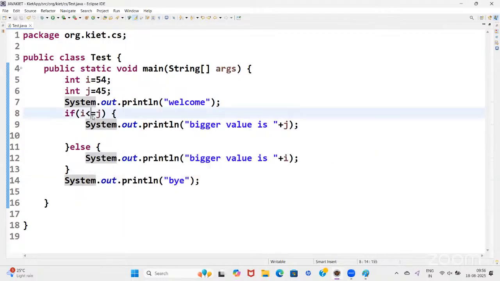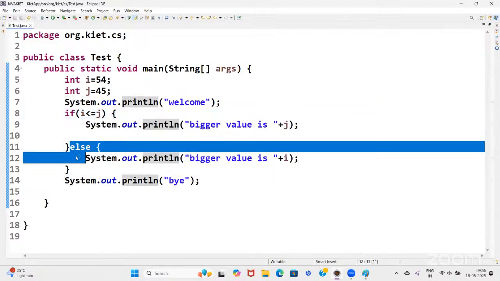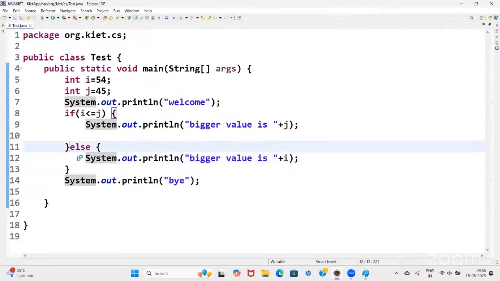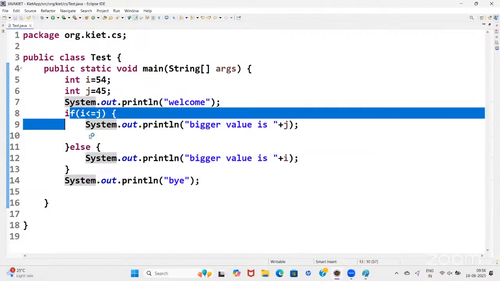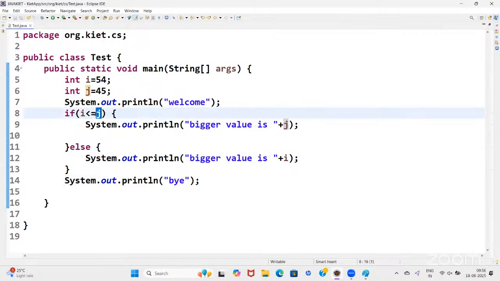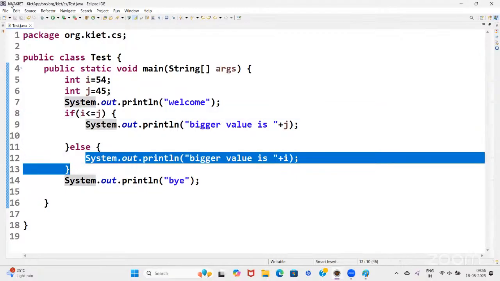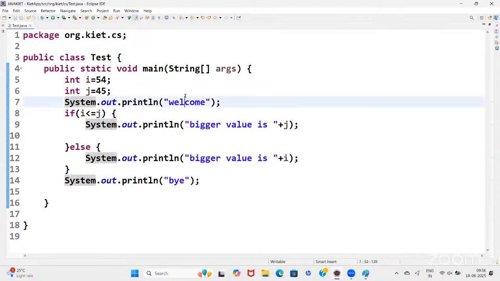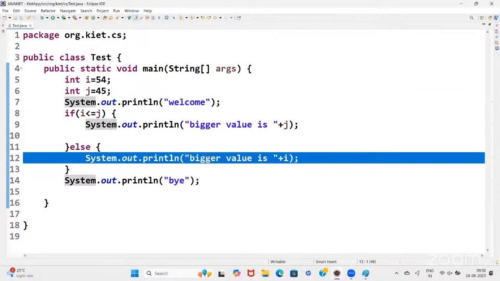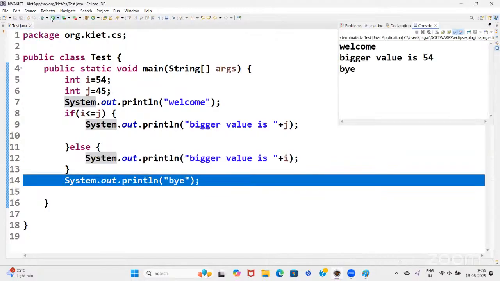If the condition is true, it will execute the if part only. It will not execute else. If the condition is false, it will execute only the else part. It will not execute the if part. So 54 less than or equals to 45 is the reason why the condition fails. If the condition fails, it will not execute the if statement. Directly it will go to the else part. So when I click on the button, the welcome message, the bigger value is 54, and finally the bye message.